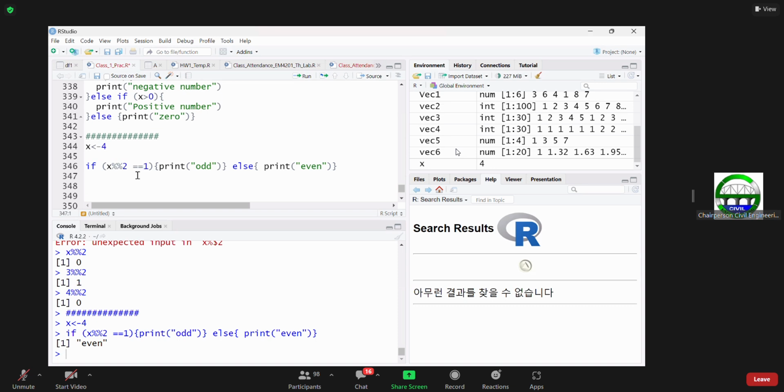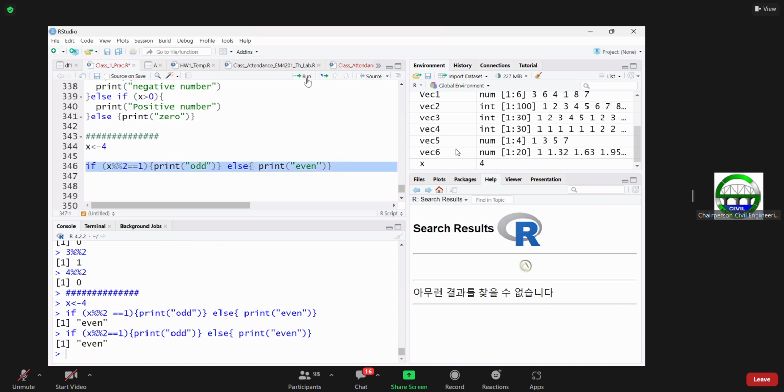Now one student asked me why we are not using the equals sign in here. Most of the time, if you put a single equals sign in here, it will not work. The equal-to sign is like this one: x remainder 2 exactly equals 1, then print this one, else print this one. So it will run, and we have this one, that our x is even.